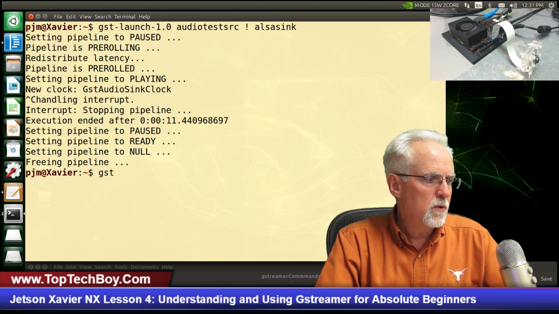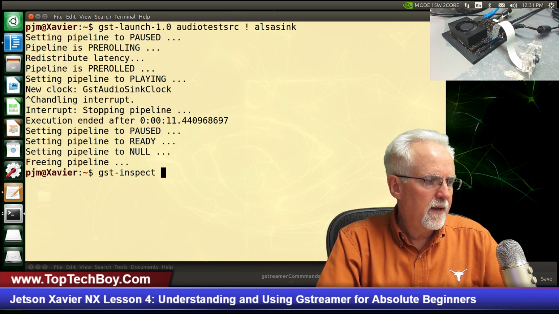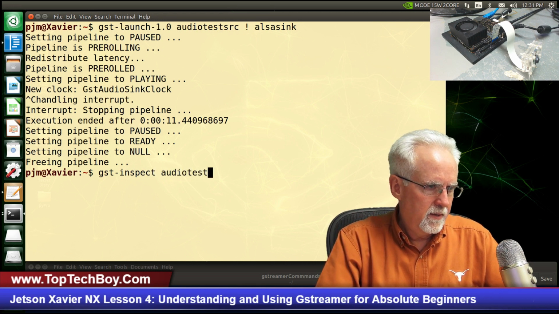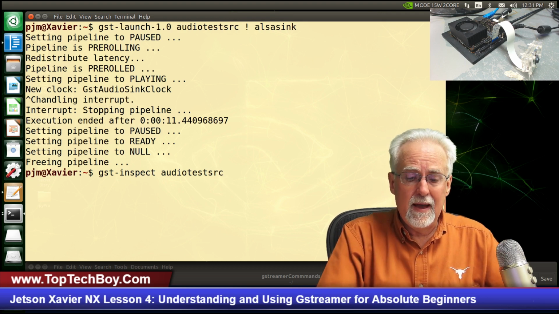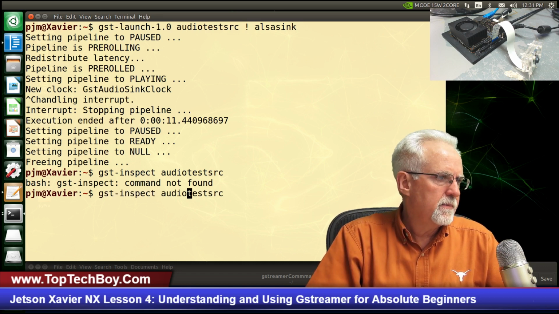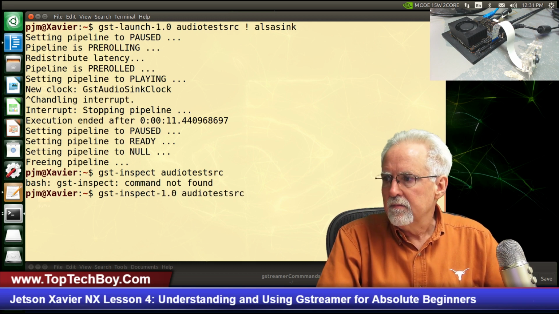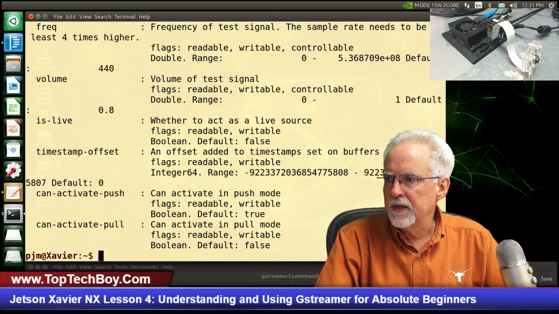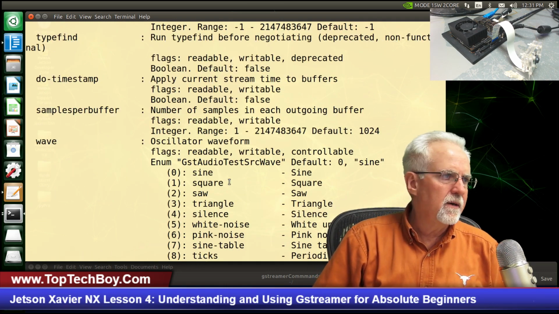I'm now going to give you a command, gst-inspect. Okay, and we're going to do audiotestsrc. So we're going to go in and we're going to look at that module. Sorry, gst-inspect-1.0 audiotestsrc. And look at all this stuff here, man. Look at all this stuff.